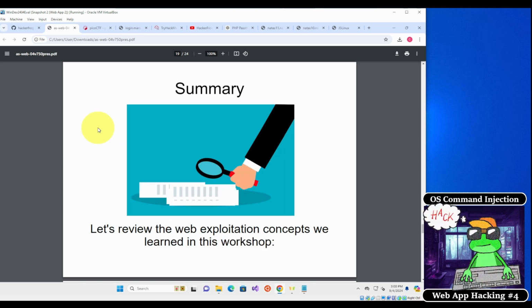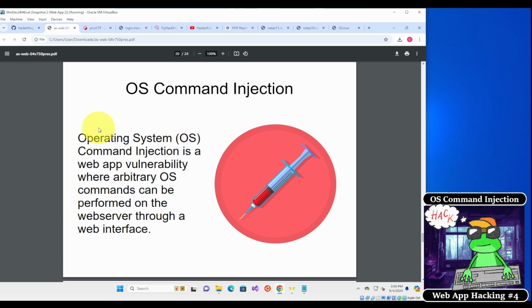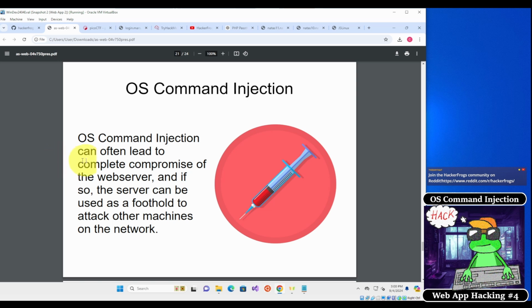Let's review the web exploitation concepts we learned in this workshop. We learned about OS command injection. Operating system command injection is a web app vulnerability where arbitrary OS commands can be performed on a web server through a web interface. OS command injection can often lead to complete compromise of the web server, and if so, the server can be used as a foothold to attack other machines on the network.